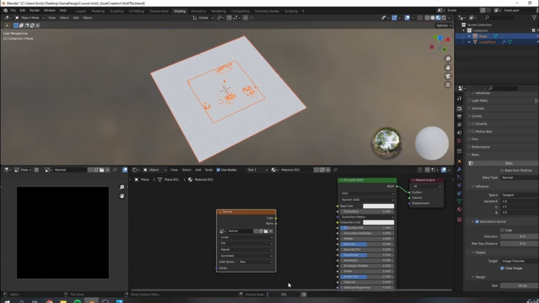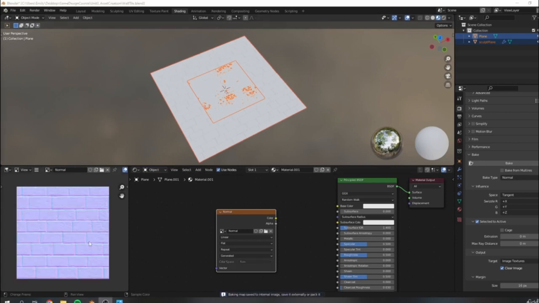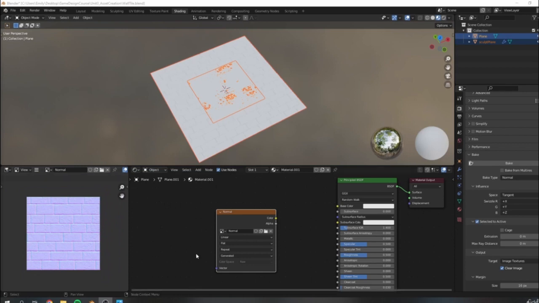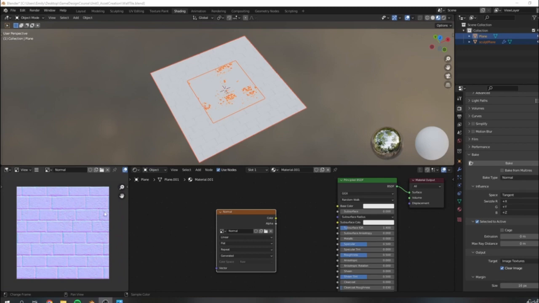You'll get a little progress bar down here, and depending on the quality of your machine and the size of your normal map, this may take several minutes. So let's just give this a minute and we will come back when it is baked. Okay, so here we have our baked normal map in our corner as a preview. It took a couple of minutes on my machine, so be patient if it's taking a little bit longer.